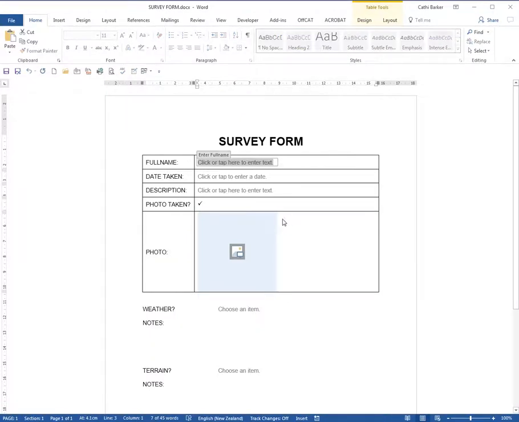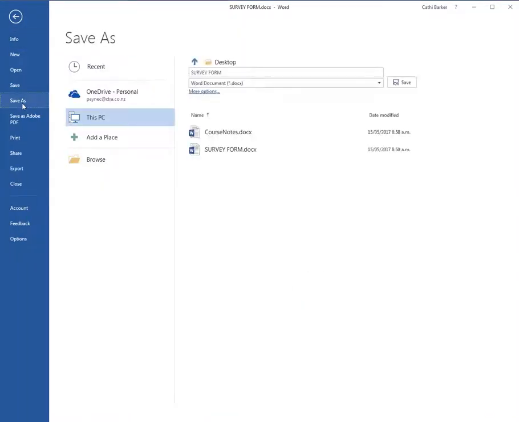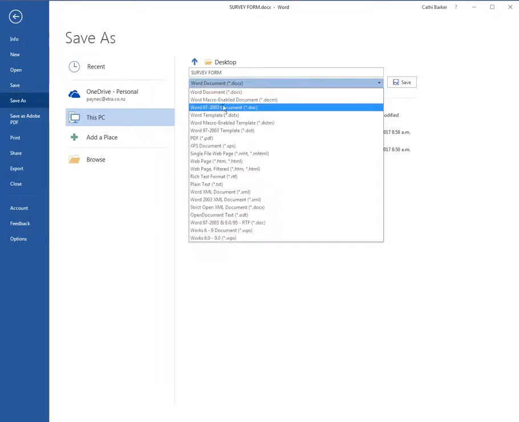I earlier created this survey form and saved it as a document, and that's why I've got docx at the top. This is a document file. What I now want to do is save it as a template. So I'm going to go to File and Save As. I can then change my mind about it being saved as a Word document by clicking the Save As Type option and changing it to a Word template.